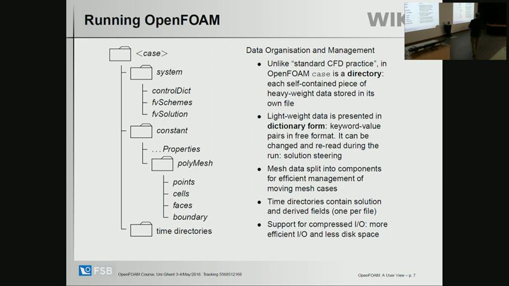And inside of the case directory, there will be 3 main components. The first one is the system directory. The second one is the constant directory. And then there is a bunch of time directories. The idea is this. In the system directory, there will be items that control your simulation. For example, in the control dictionary, you'll have start time, end time, time step, when to input and output, etc.